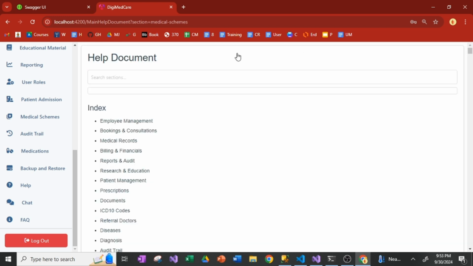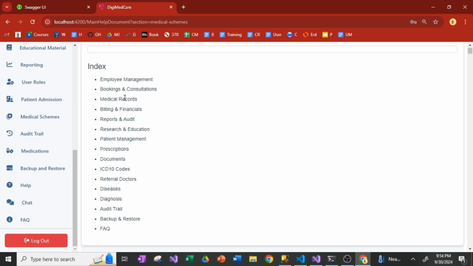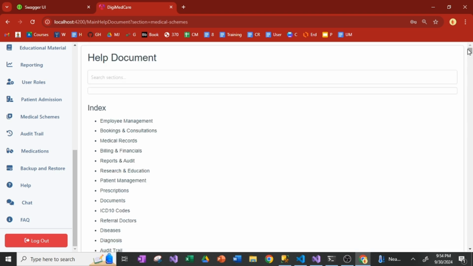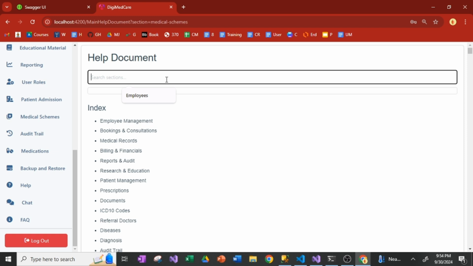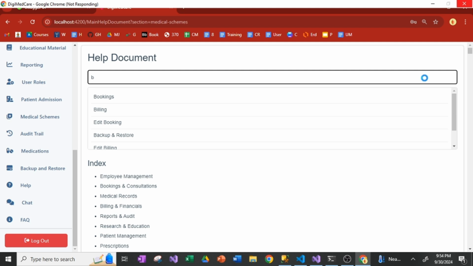Let's go back up. We have an index on the help document where you can click specific sections to go to that section instead of having to scroll. And then we also have the ability to search for a section. So we can click here in the search bar and then we can say B. This will show you all the sections that have a B in it. So it's like bookings, billings, backup and restore. And then if you click on that, it will take you to that section.